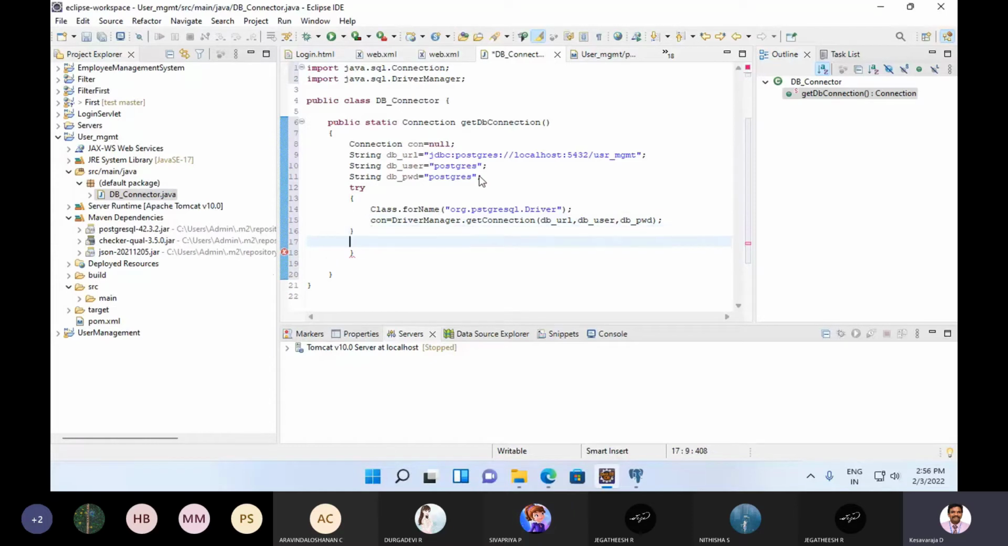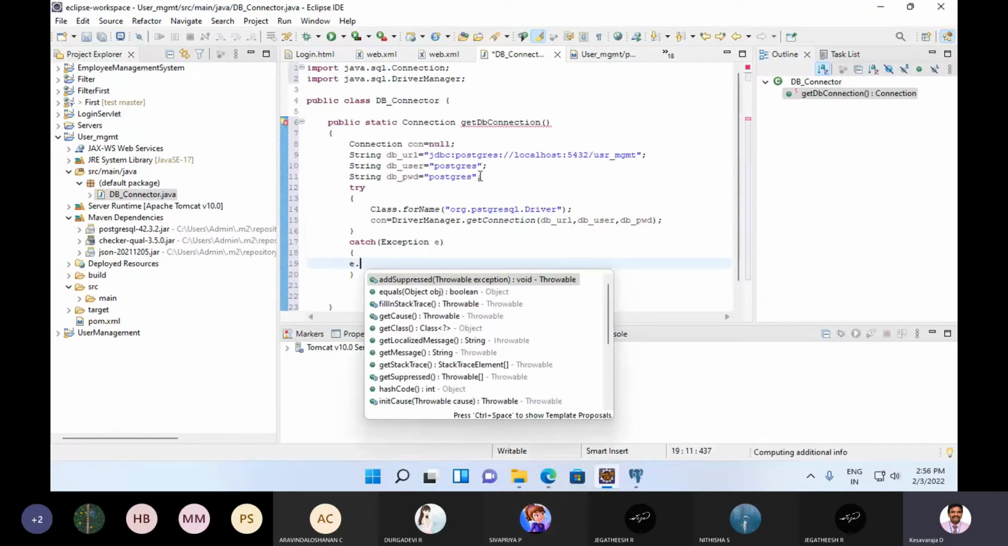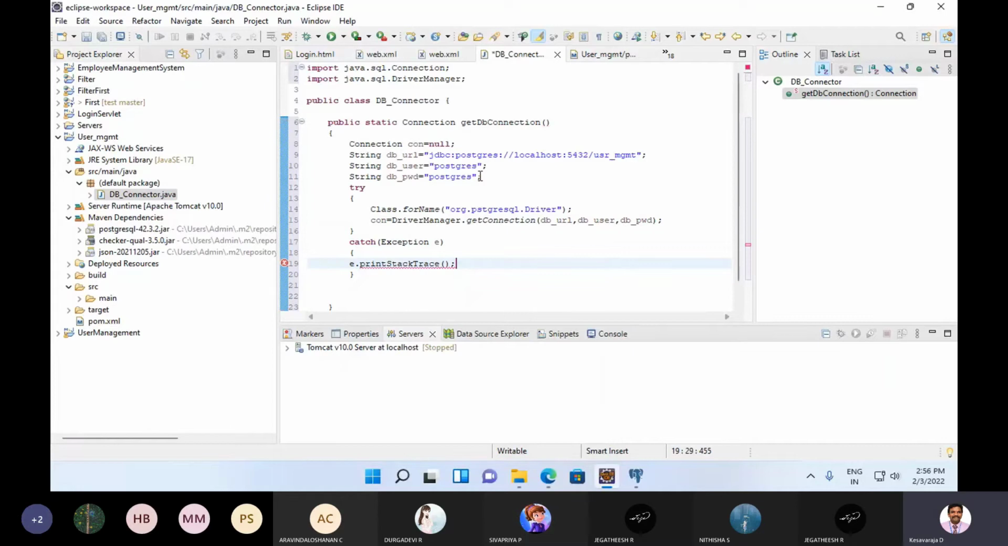Now I will close my try block and open a catch block, Exception. So the catch block was common. Inside the catch block, I will print something, e.printStackTrace. Nothing else is needed. After the catch block, the function which returns something, return con. So the connection was returned.